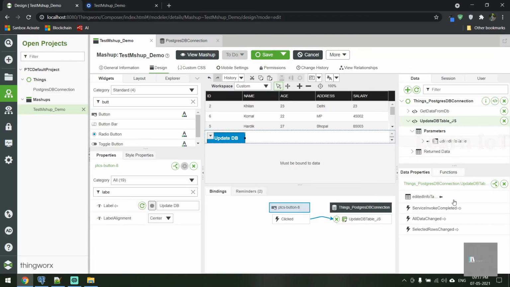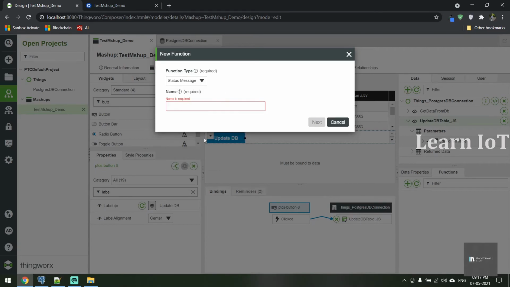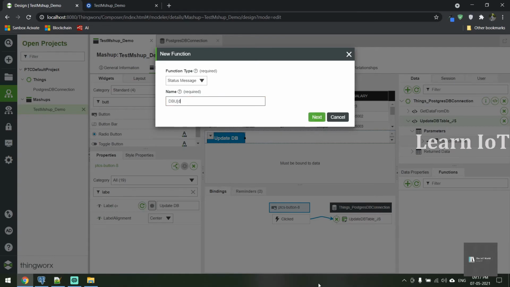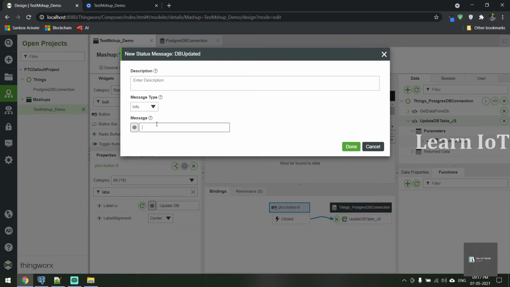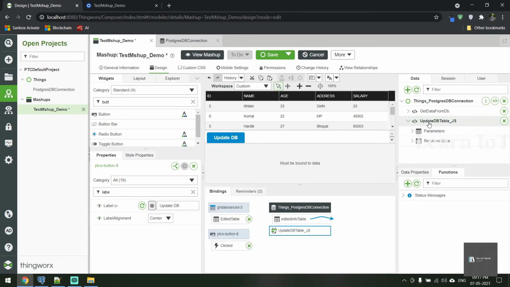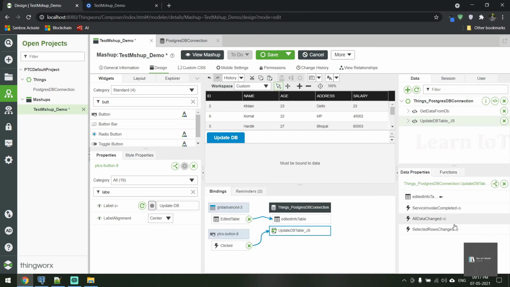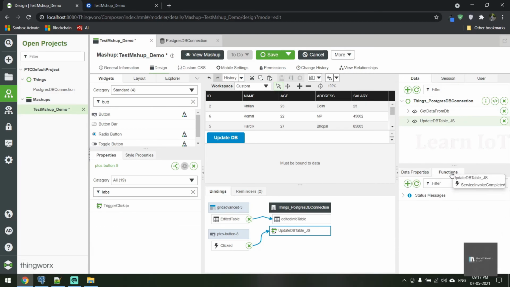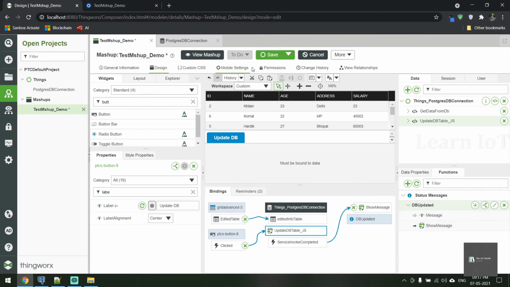We can also do something. So yes, we will create some status message, db updated. Oops, okay, it should be the function name, so just put the db updated. Next, the info message should be database updated. Okay, done. Whenever this service runs, the data property invoke completed means it got run without any error. That is called invoke completed. I will just drag it and put it as show message.